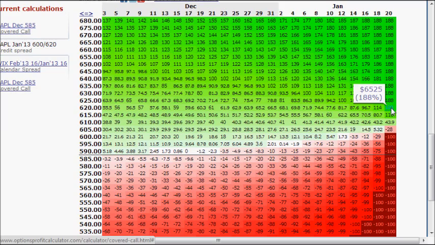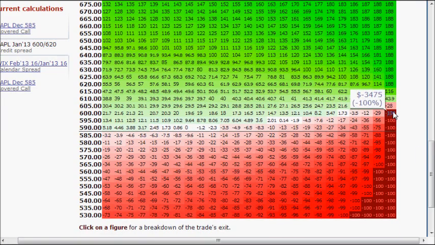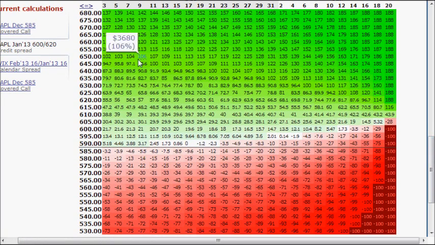return at the $620, and if it's below 600 or below at expiry, you lose your entire outlay. And you can see the effect of time decay and how that impacts the maximum risk and loss as well.